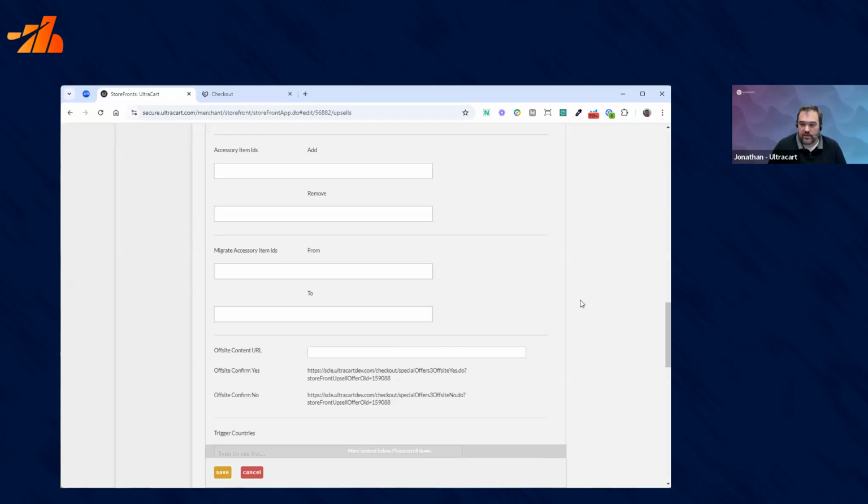Accessory item IDs, those are like little add-ons. If they take the upsell, we want to slide this additional accessory item in there or remove it. It's a fairly complicated scenario, but certain merchants have offers where maybe the main product had an accessory item that's always with it. We want to replace that with the pro model accessory item. All right.